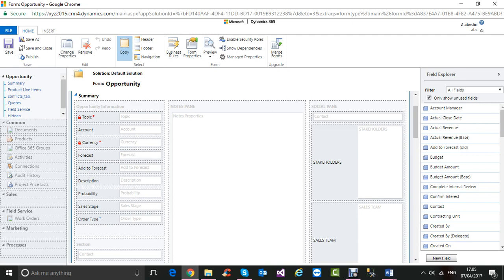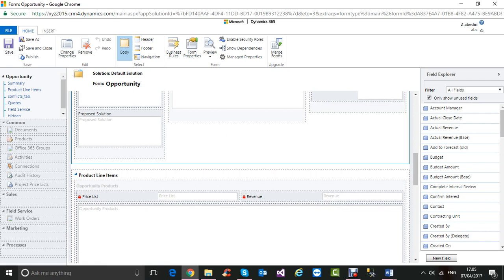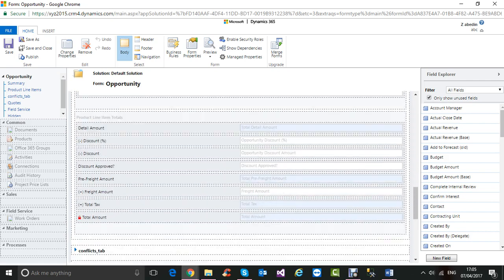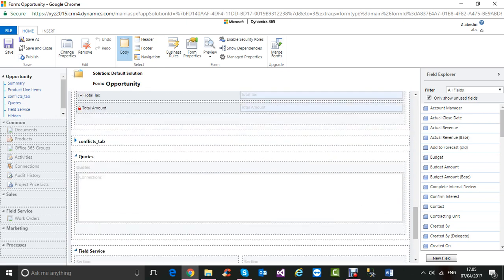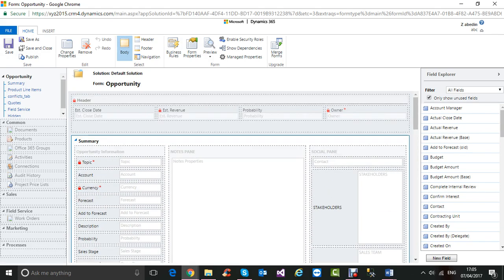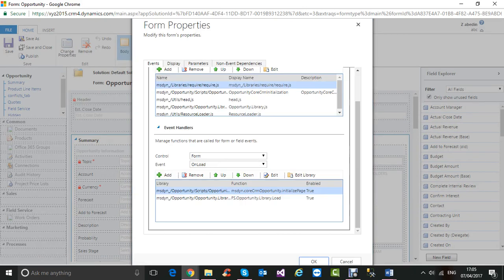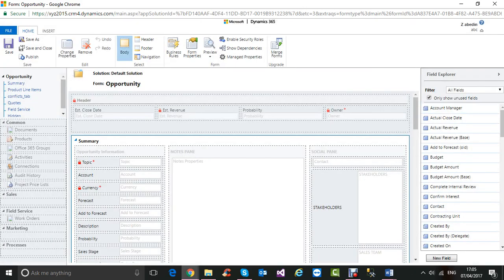Where is the status? How many times is the status there? So let's see, status. We couldn't find it here, right? We found probability instead of status. So probability is here, but a status field is not here.